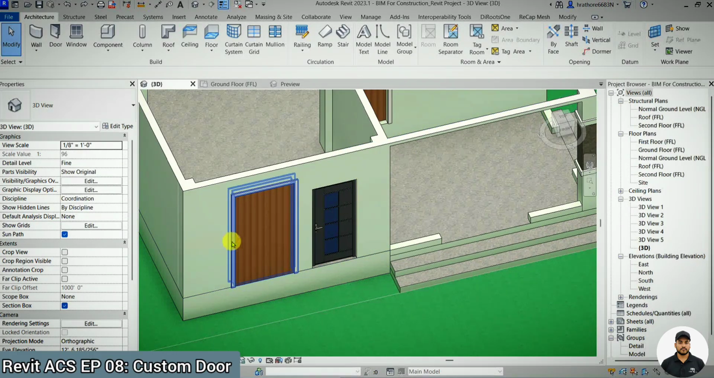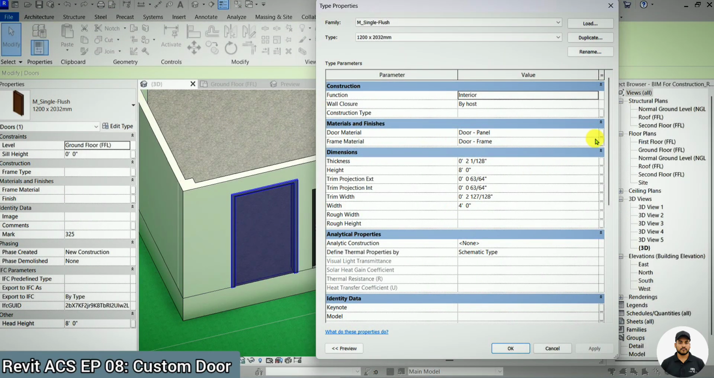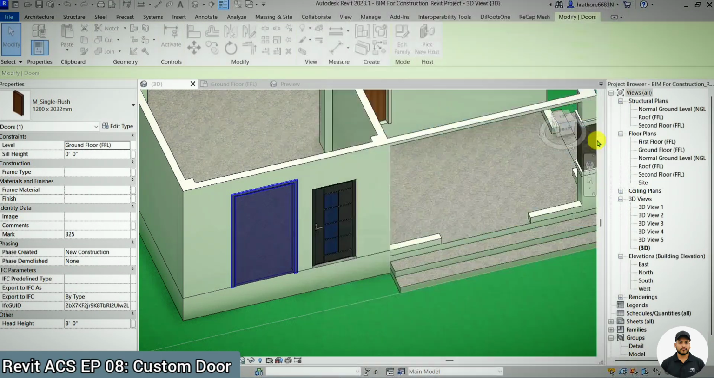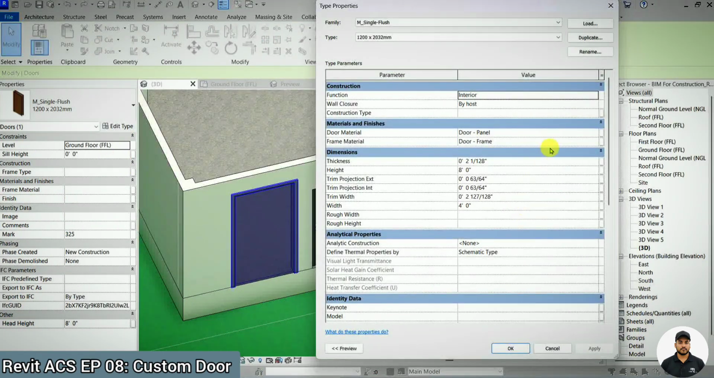If you want to change the material for the frame, then simply next time you will go to Frame Material, then you will select the material for that frame also. You can change the material for the frame also, okay. This is the option. Then another option is there.